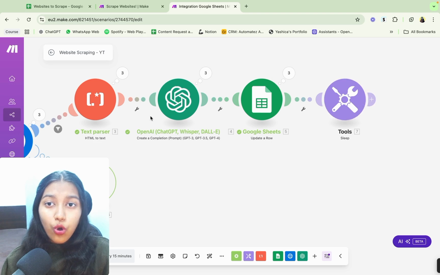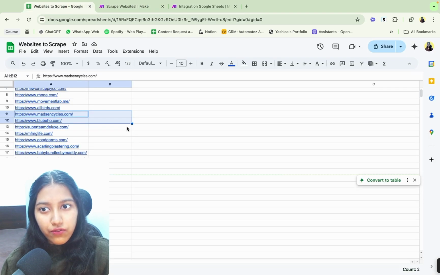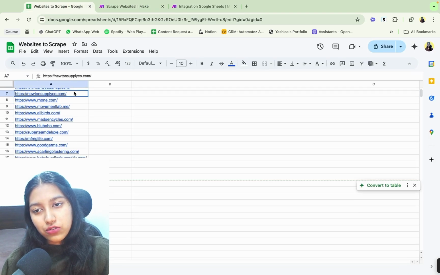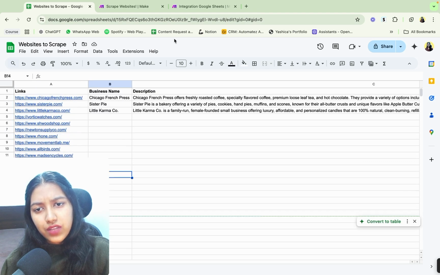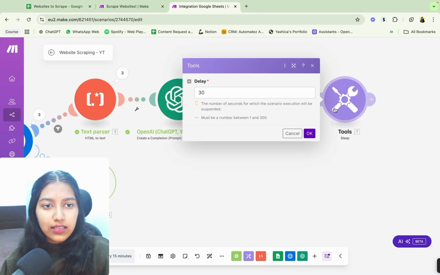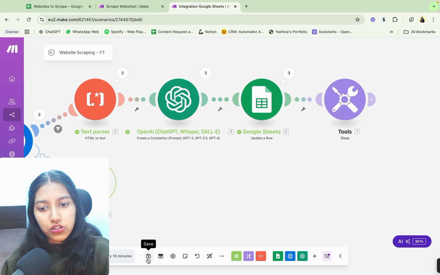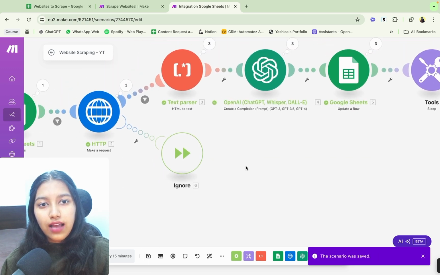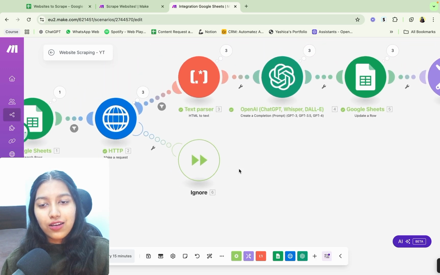That's up to you. Only if you have a lot of websites or a lot of links to scrape. If they are less, then you don't need it. But otherwise, it's always good to have a sleep module here. And save. Now it is more than ready to get into the real world.